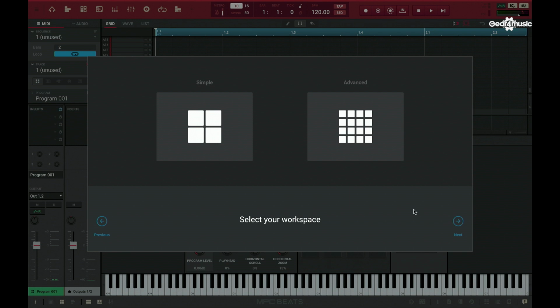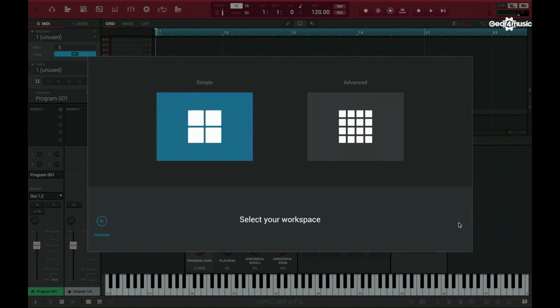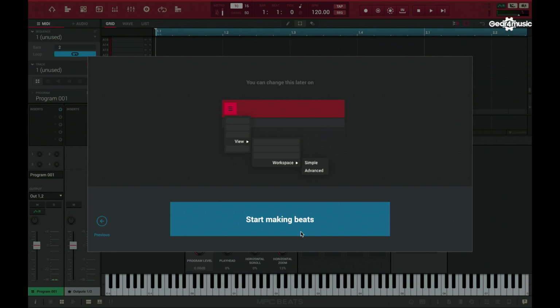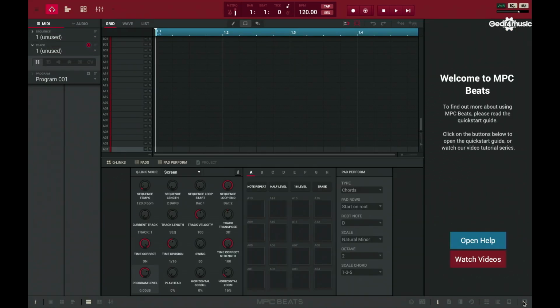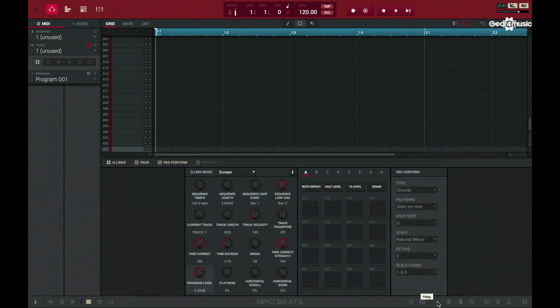And we hit next. Now here it's going to ask if you want simple or advanced. Now this is going to relate to what the work environment looks like. So let's hit simple. And click next. And click start making beats. So here we are in our blank work environment. So if I just click the help icon here, we'll just hide that.